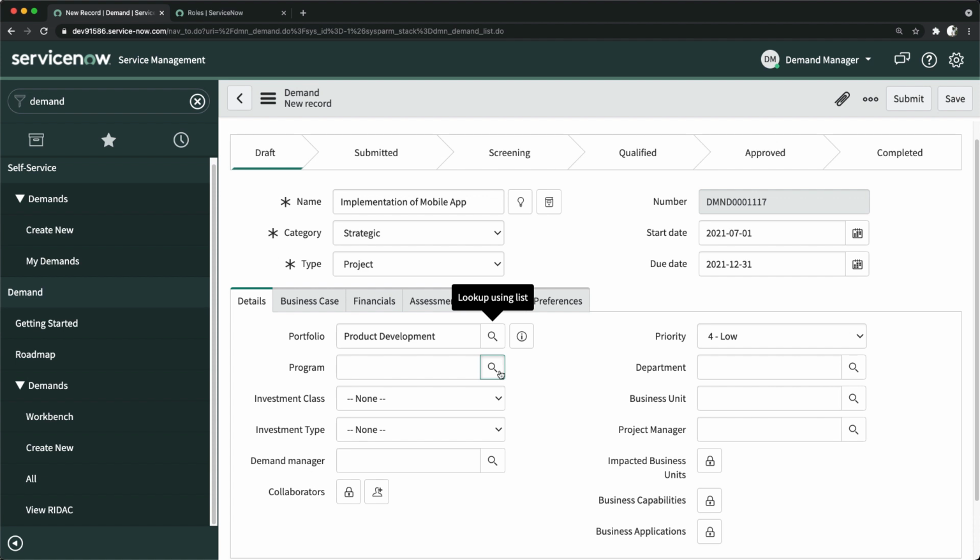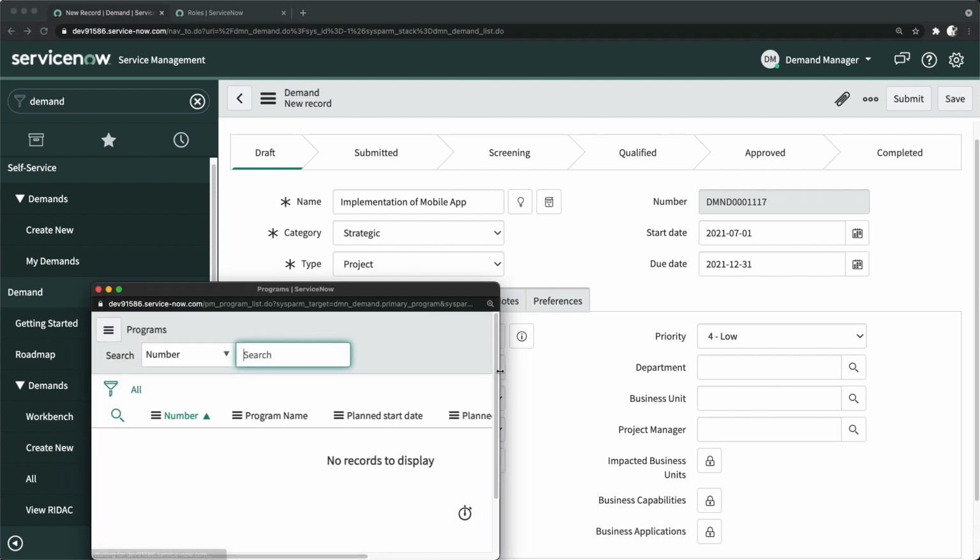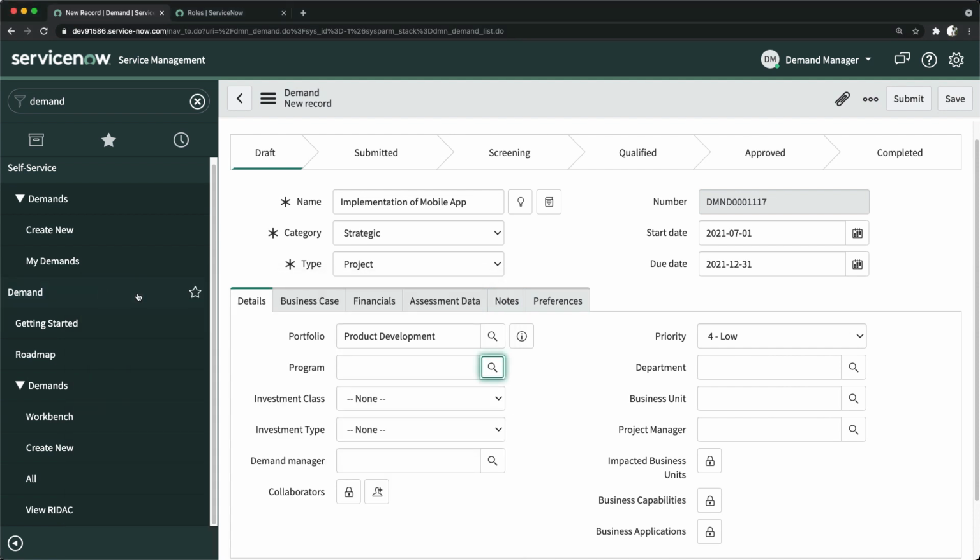I can select the program as well. Now we will talk about portfolio management and program management in our further series. In further series, you will see that we will talk about program management and portfolio management in detail. But here we are just talking about demand management. You can see we don't have any program, that's fine.